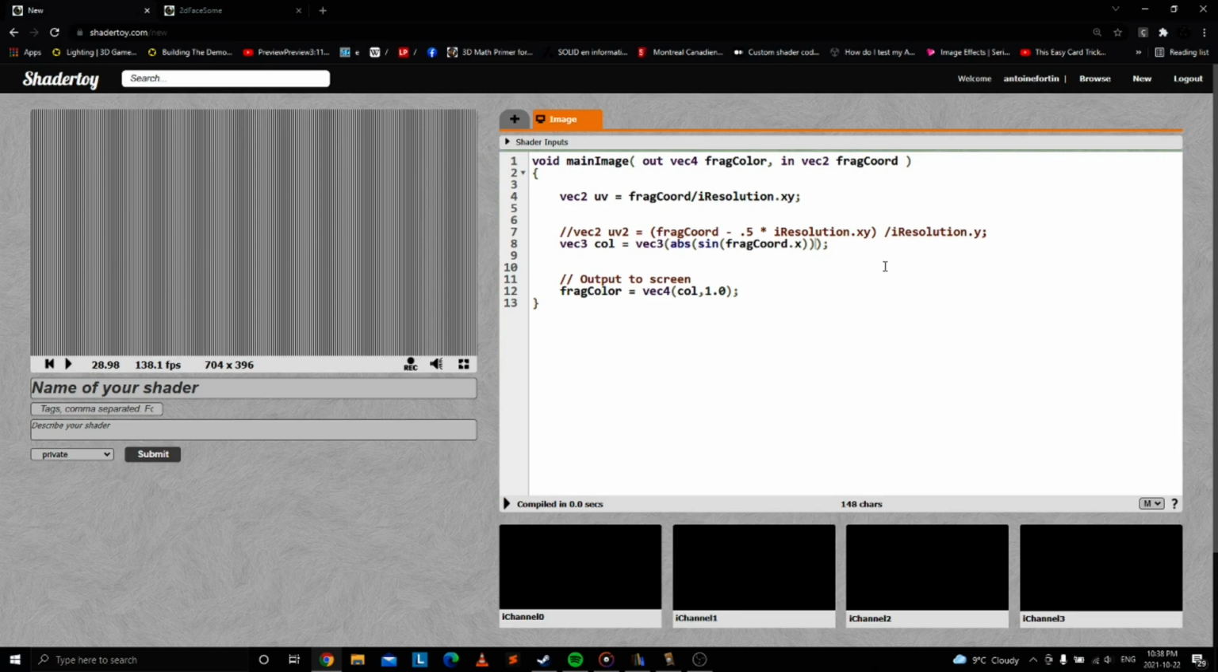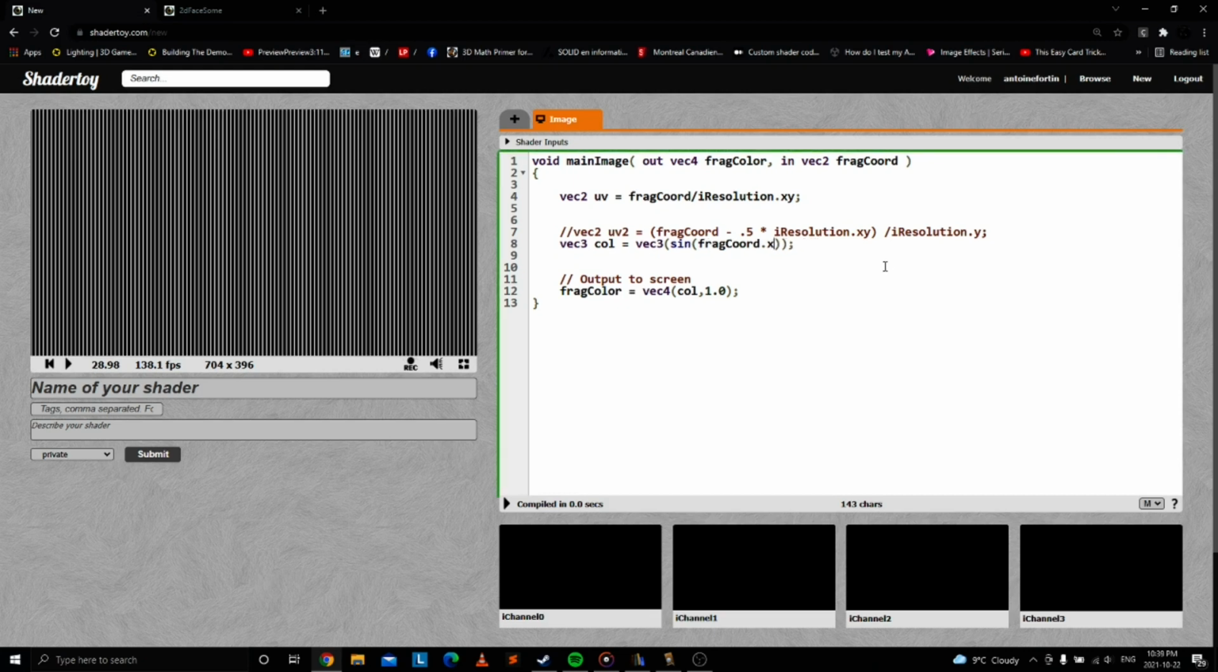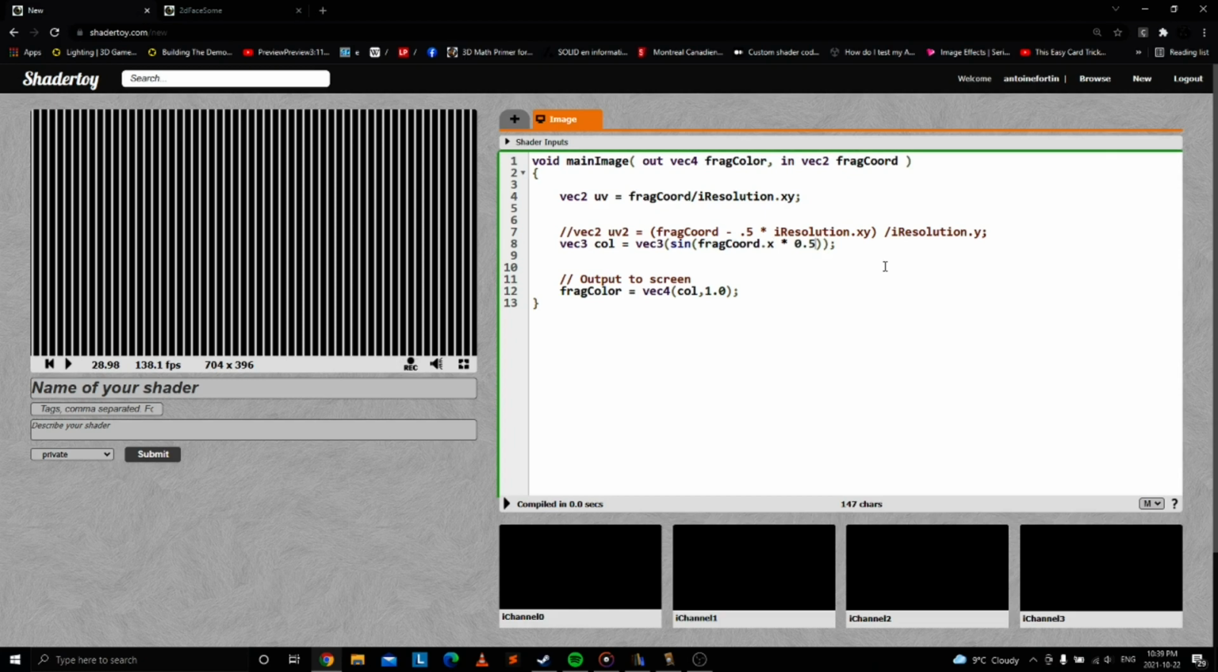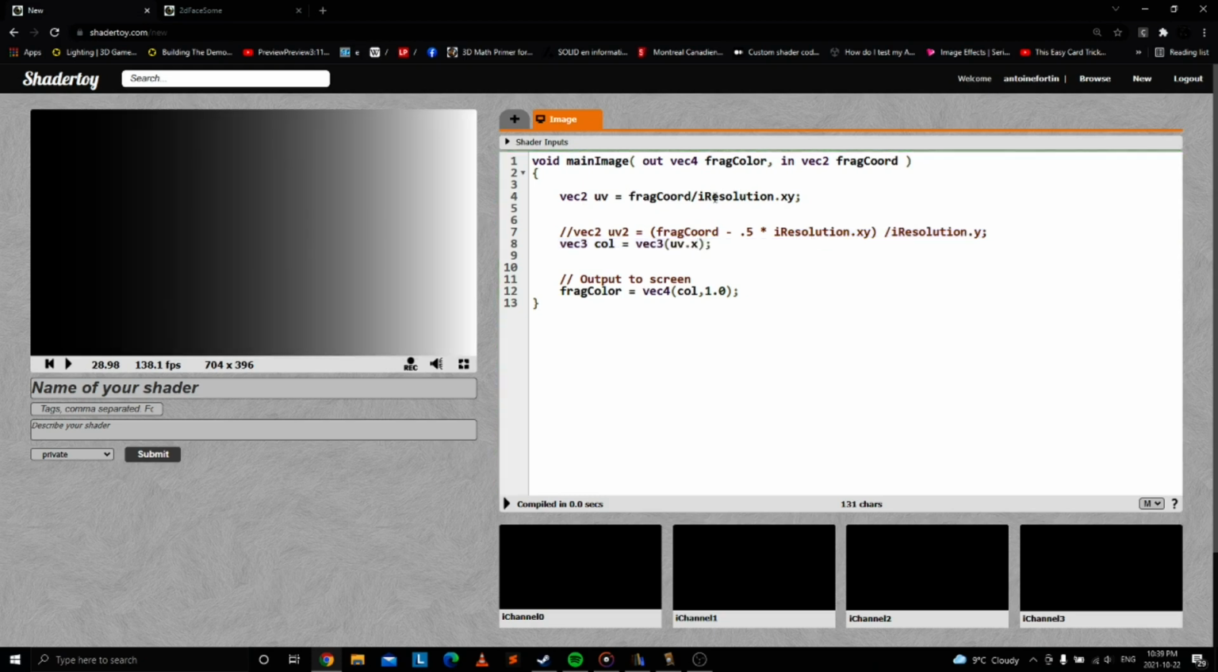What I wanted to show you is that fragCoord is actually going between 0 and 704 on the x. So for example, if we multiply it by a smaller number, well, this number is going to be divided by 2 or multiplied by 0.5. So that's a bit how it works. And if you want your UV between 0 and 1, I guess it's the way to go.